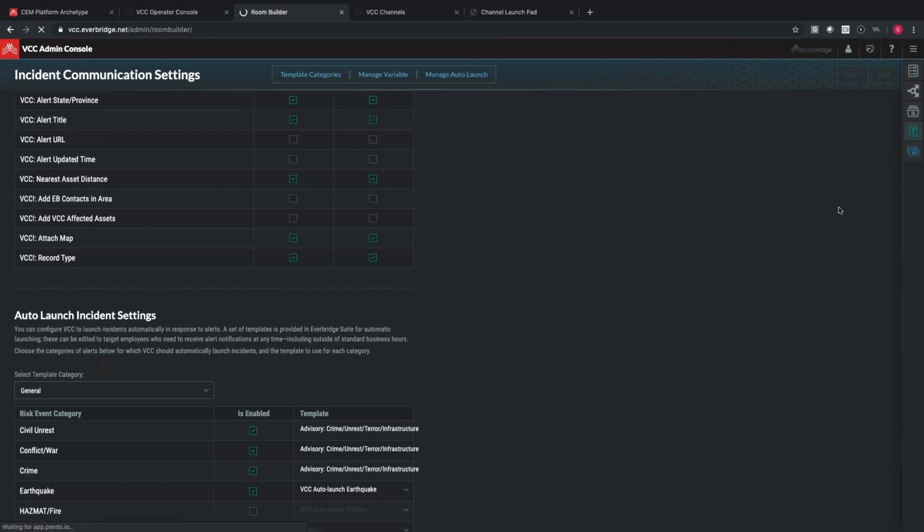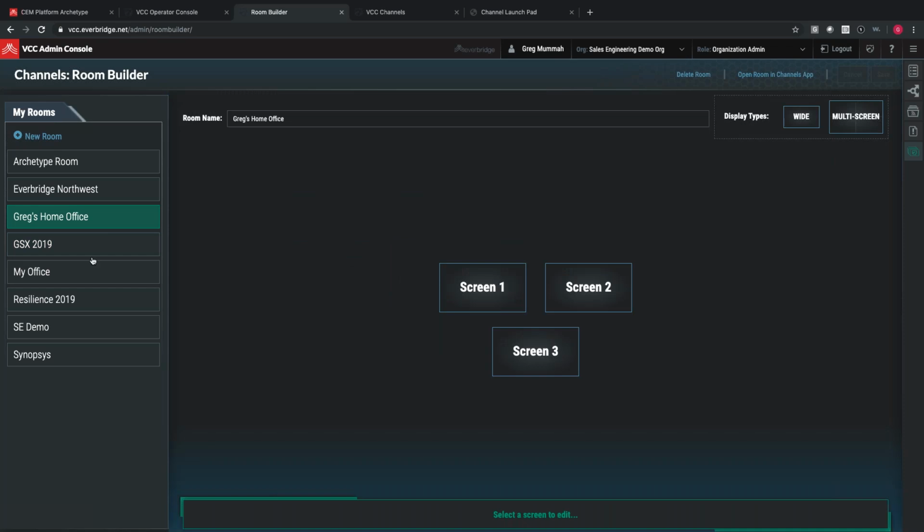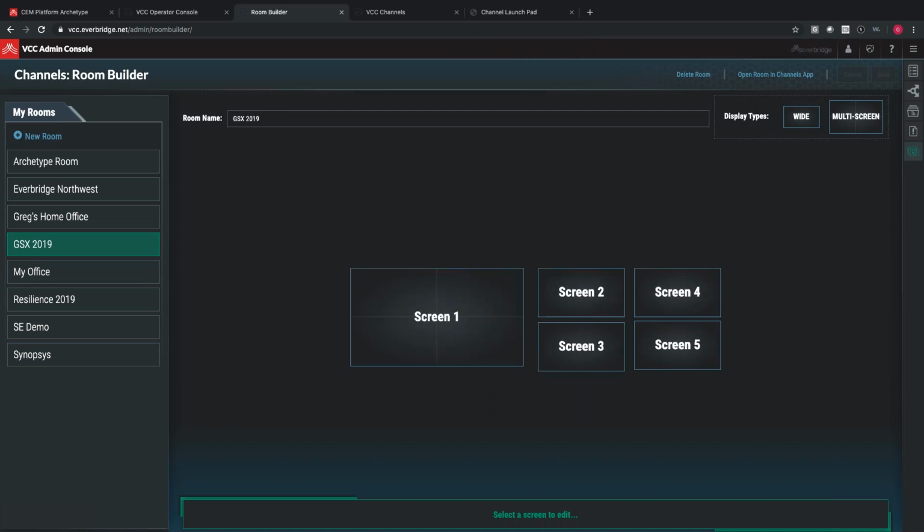And then last but not least, this is how we can configure Visual Command Center to be used in a command center or across multiple rooms in an organization. So, for example, if we look at my home office, this is the configuration of my monitors. We recently demonstrated at the GSX 2019 show. This was our wall configuration for that show. If any of you happened to visit us, you may remember we had 4 screens together showing our map, and then we had individual screens showing additional data.